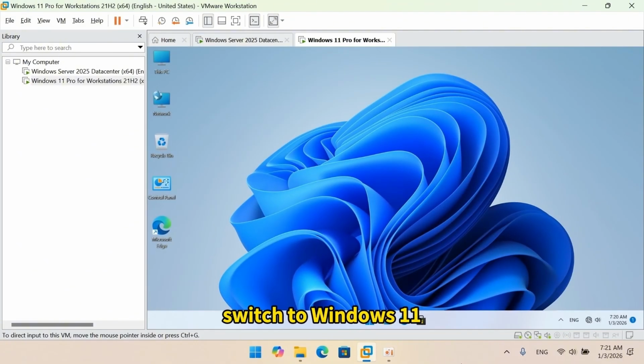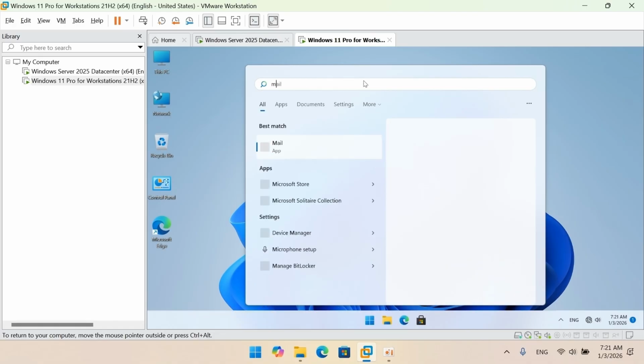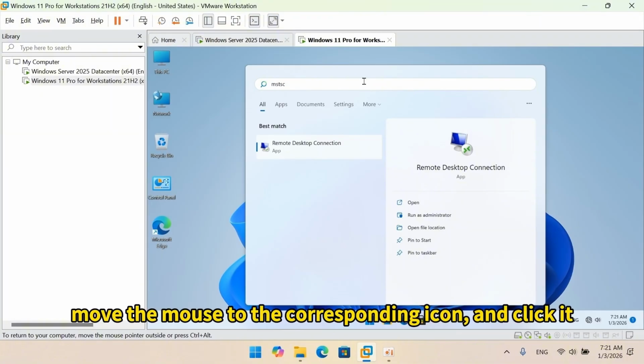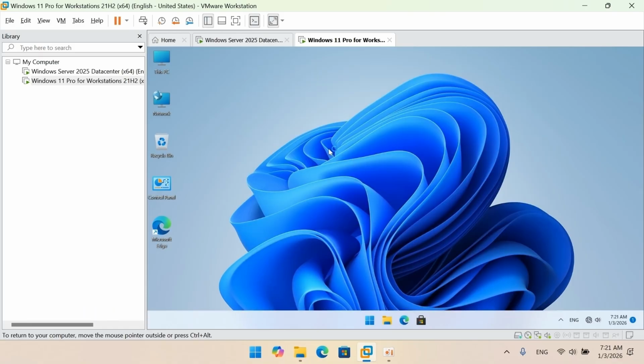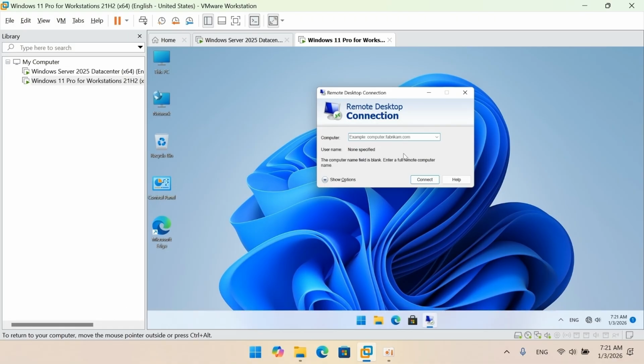Switch to Windows 11. Click the Start menu. Enter the word MSTSC. Move the mouse to the corresponding icon and click it. Enter the static IP address of Windows Server 2025. Click Connect.